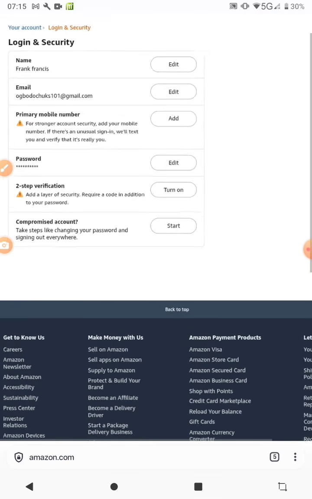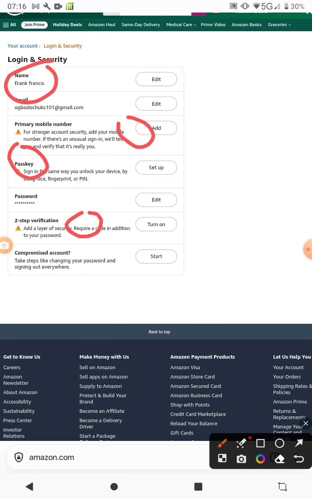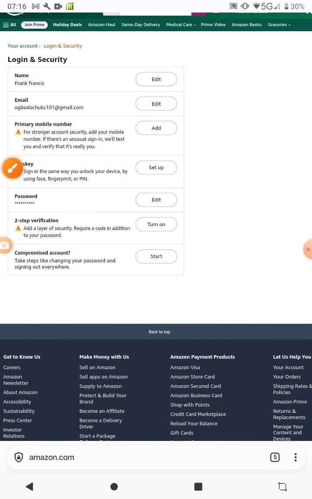So from here we have this. Here you can change your name to what you want. You can change your password. You can add a phone number if you have. You can turn on two-step verification. So now we're going to turn on two-step verification.